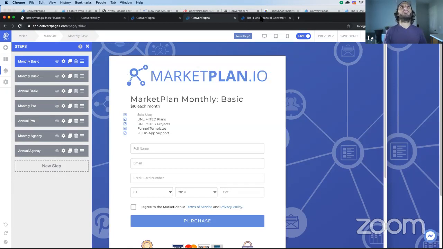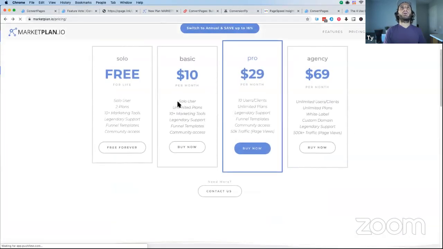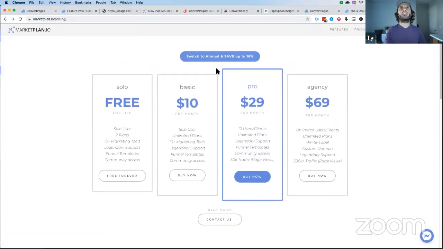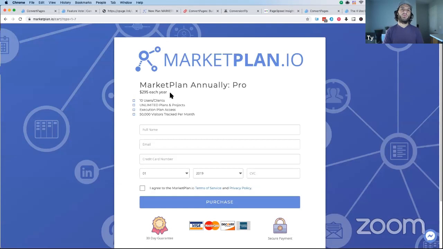Now, when you go here into Market Plan, you come here and say, switch to annual and save 16%. Now when I click buy now, I have the annual plan right here, ready to go. You can check that out right now. This is on the Market Plan IO page, a live order form right now as we speak, on the page inside of WordPress.